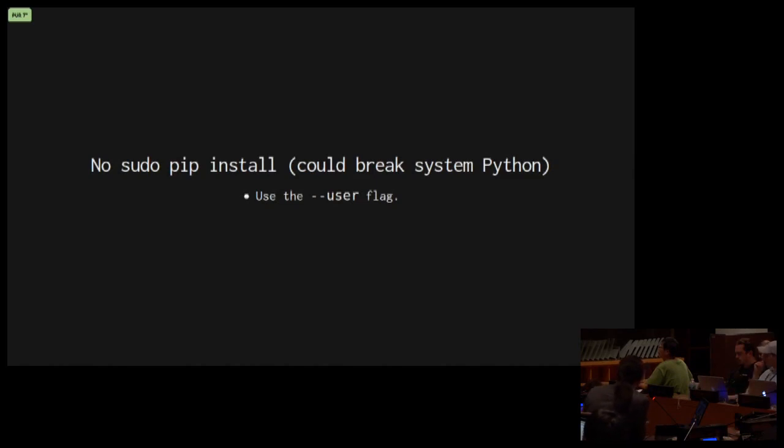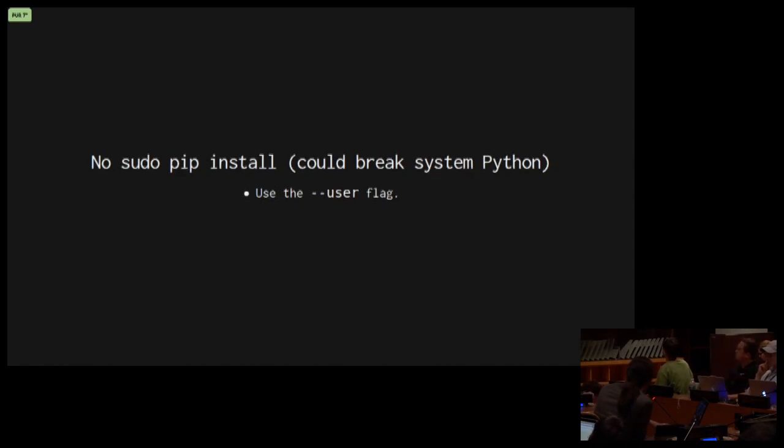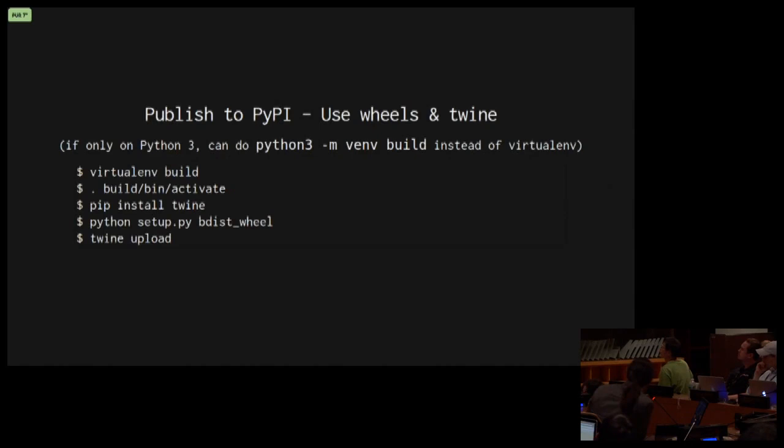We don't do sudo pip install because we're worried that could break our system Python. I understand Ubuntu automatically adds the user flag for you, but I'd rather keep good habits and encourage good habits.